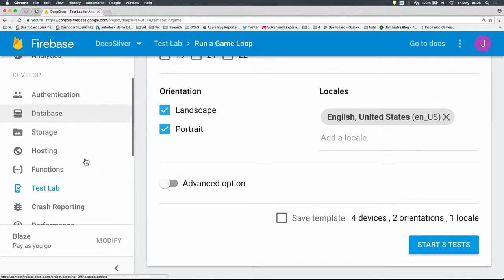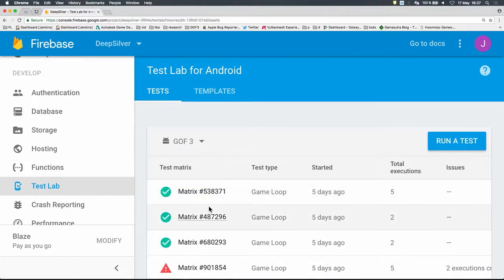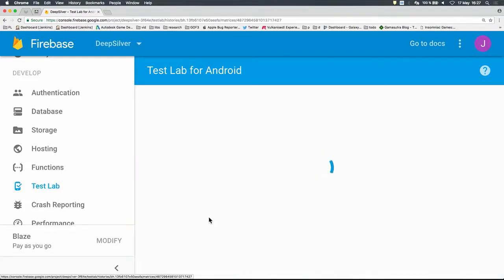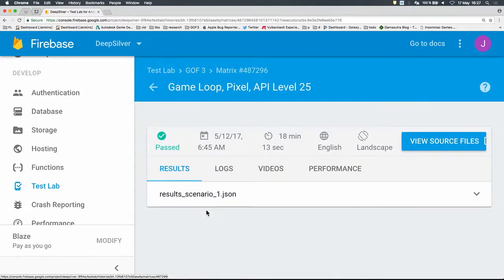Of course, the running of the game loop takes some time, so for the results, I will just choose one I did before, for example, this one. It gives you a list of all the devices that the test ran on. In this case, this is our Vulkan build of the game, so there are not that many devices, but we can look at the Pixel, for example.